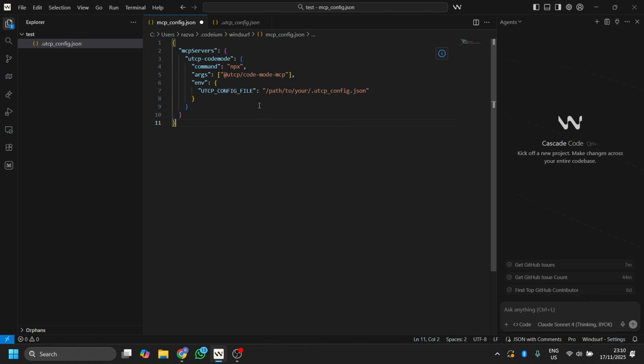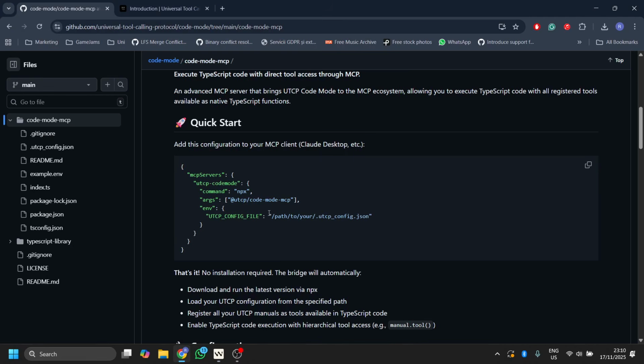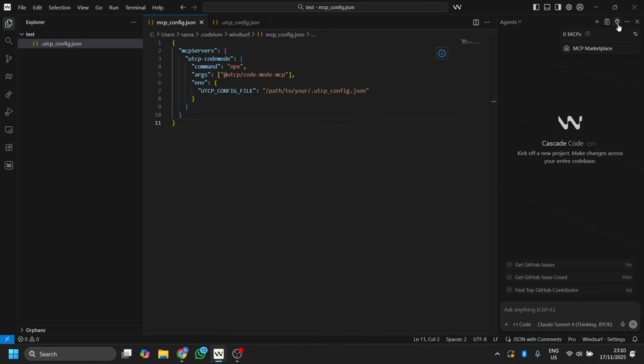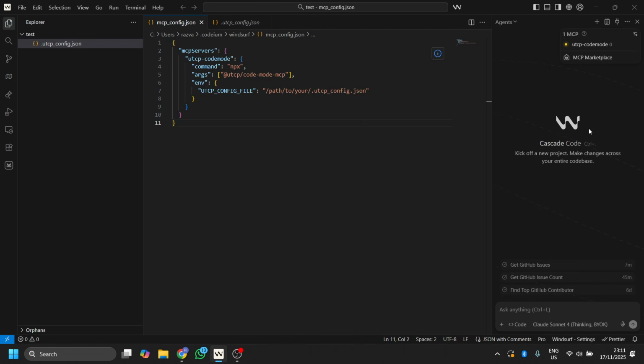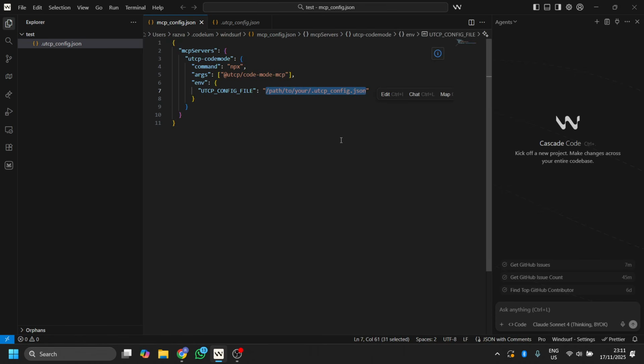All you have to do is just paste here the UTCP code mode that you find on our quick start section. Once you save this, Windsurf is gonna load the MCP server. Let's just reload this, make sure this actually loads the MCP servers. There we go, UTCP is now loaded. The one thing you will need to configure here is the path to your UTCP configuration.